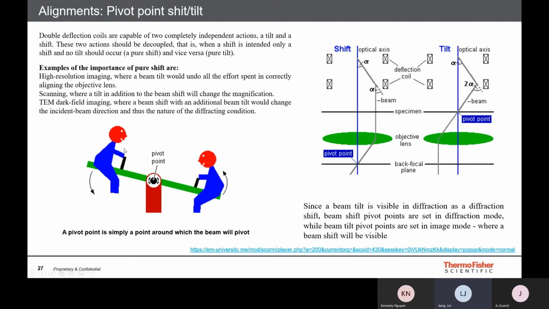Same here. If you set a perfect pivot point, then if you apply beam shift, we're not going to apply beam tilt. If you apply beam tilt, we're not going to apply beam shift, because this is very important, especially for high resolution imaging. If you have a good beam tilt, but then you do beam shift, and the pivot point is not aligned, you're going to introduce beam tilt as well. That beam tilt is going to undo all the effort you spent in correcting the alignment of the objective lens. So that's very important.